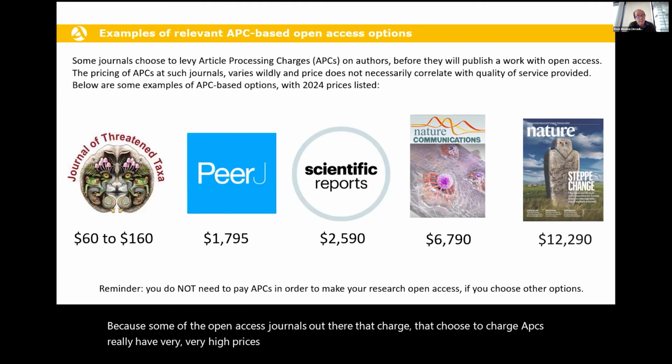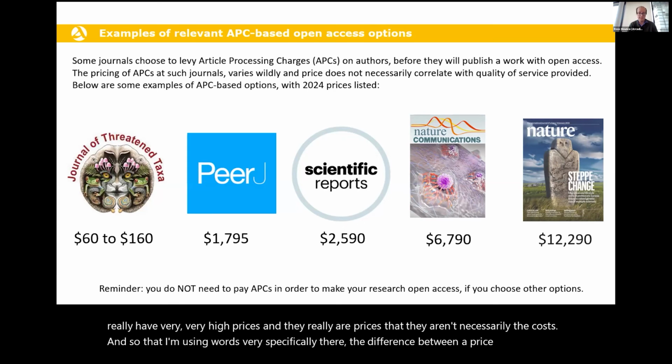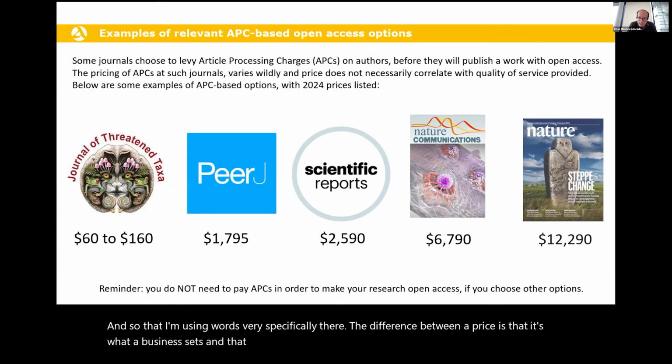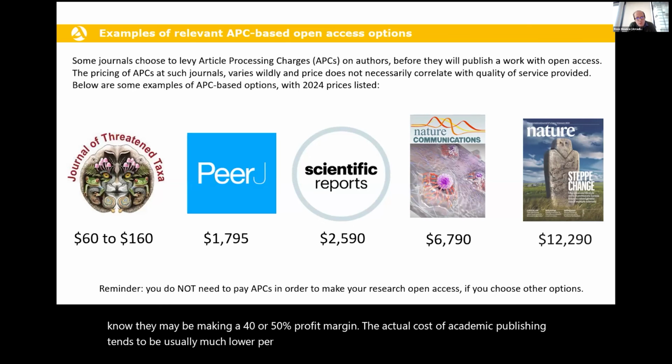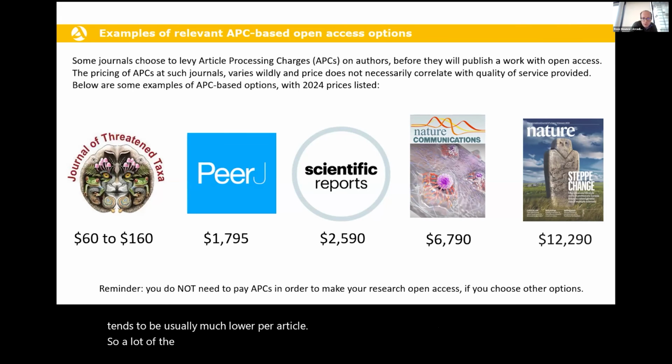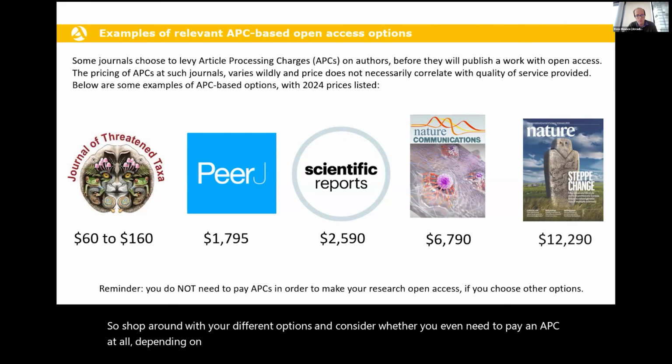And they really are prices. They aren't necessarily the cost. I'm using words very specifically there. The difference is that a price is what a business sets, and that includes their profit margin. And for some of these journals, they may be making a 40 or 50% profit margin. The actual cost of academic publishing tends to be usually much lower per article. So a lot of the commercial publishers are choosing to set very high prices in order to make themselves a profit. So yeah, shop around with your different options and consider whether you even need to pay an APC at all, depending on how you want to make your work open access.